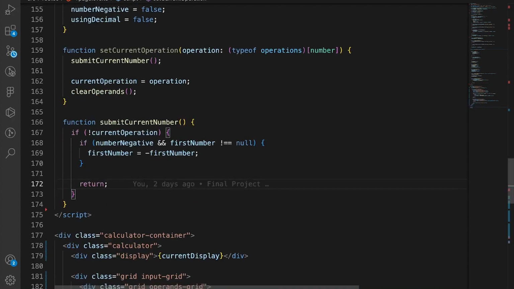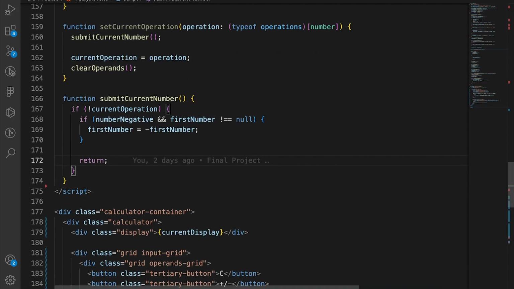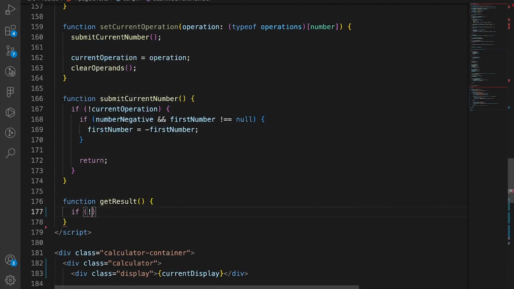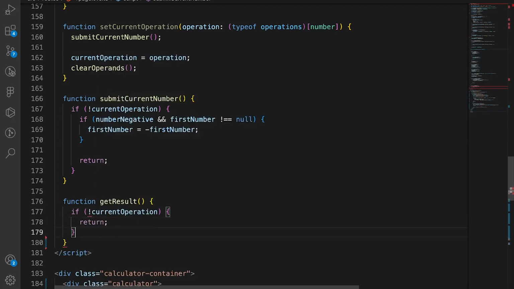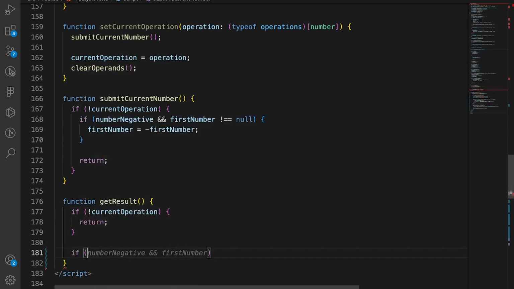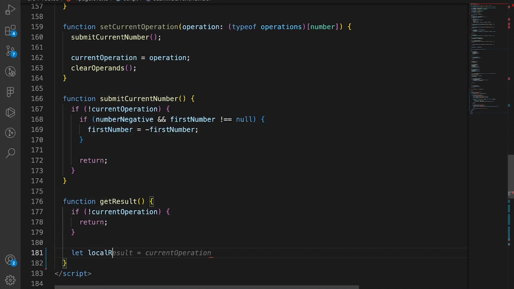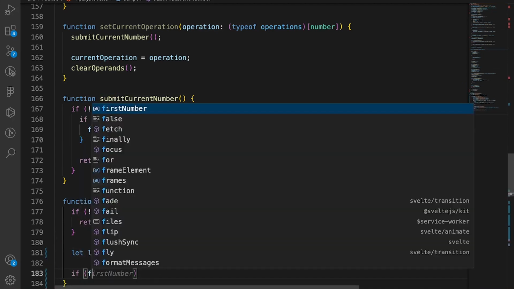So now we get a new function called getResult, which will basically, as it is titled, get us the result of the function. So if there's no current operation, we just return. We don't do anything, because if there's no current operation, we can't do anything to the number. So if there is an operation, we get a local result. Local result is equal to 0.